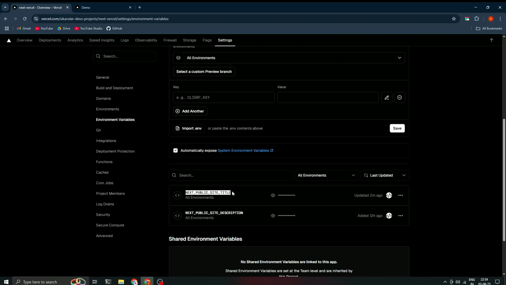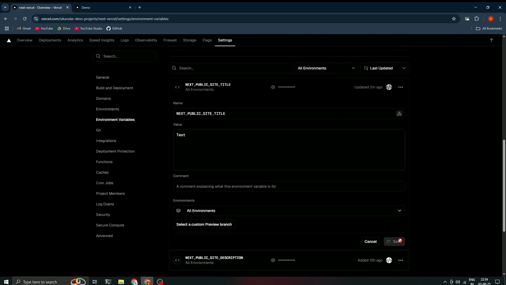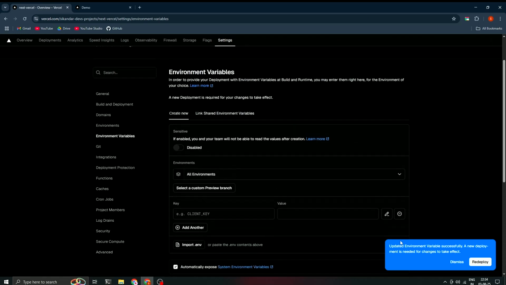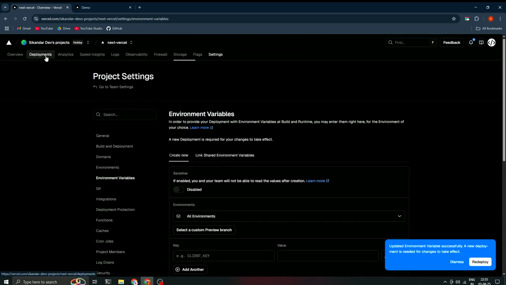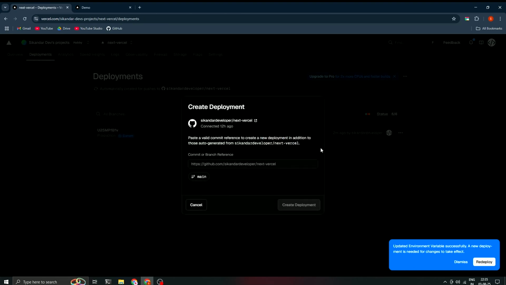I find the variable called next_public_site_title, click the Edit button, and change the value from demo to test. Then I click Save. Now, Vercel shows a prompt saying I need to redeploy the project to apply the changes. So I go to the Deployments tab. Click the three dots next to the latest deployment, and select Create Deployment.